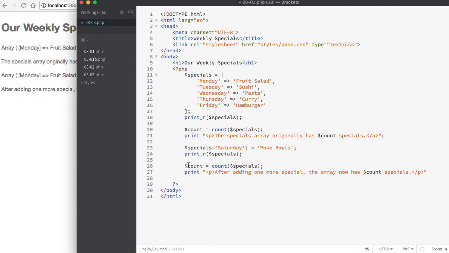And then I'm going to take the variable that we used called count and make it equal to count of specials again. We need to rerun this code, and then we'll print the statement, printing the new value of count. And when we do that, we're going to get the results that I had here.